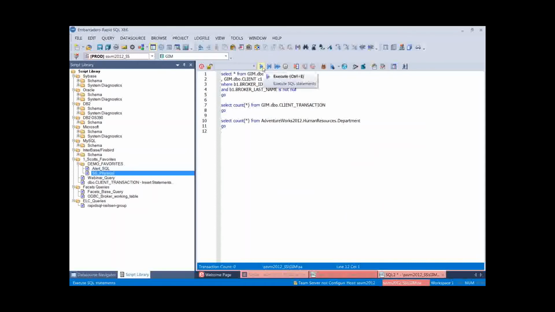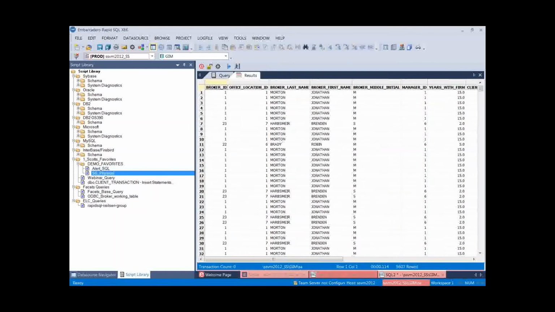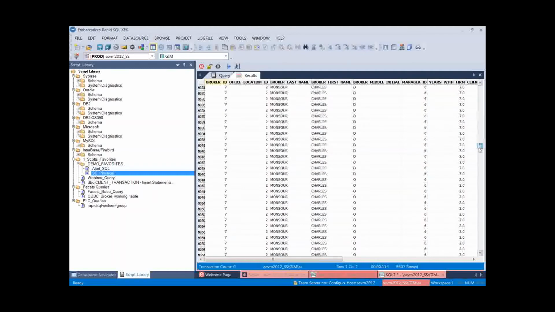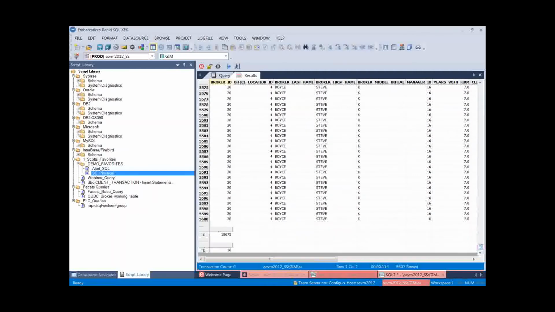So using Rapid SQL, I'll hit execute, and you'll notice that here's my first query that's run. So I'm scrolling down through here. We know we're at the end because my 2 other queries were just counts. So there's my first count, client transaction, and here's my second from the AdventureWorks table. You'll notice I'm reusing the same results window.